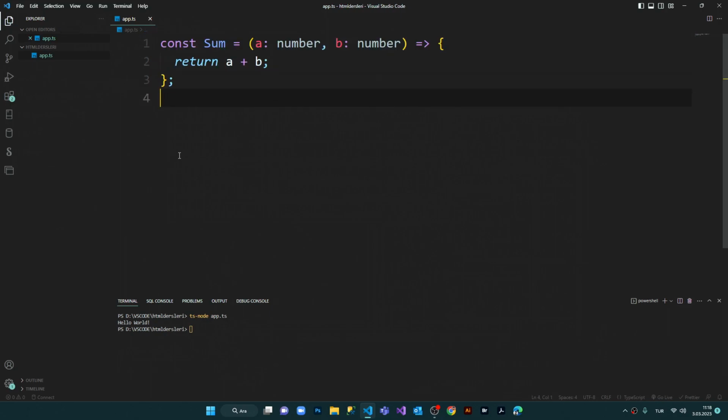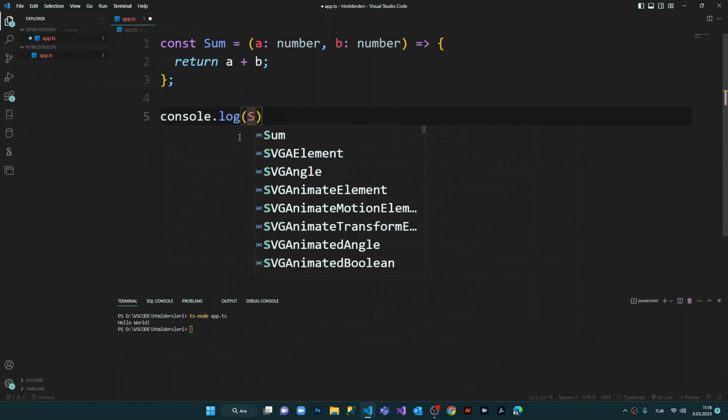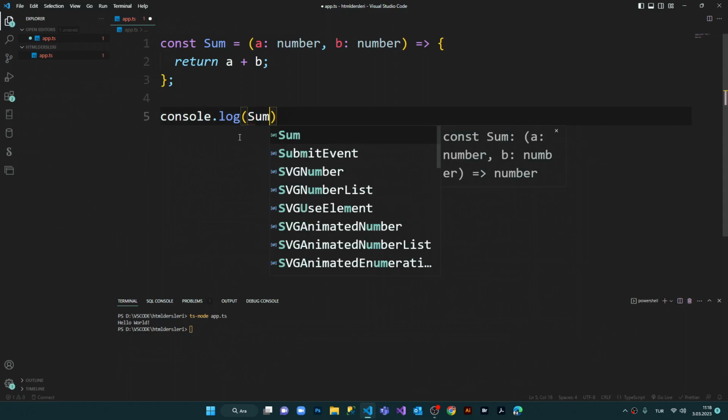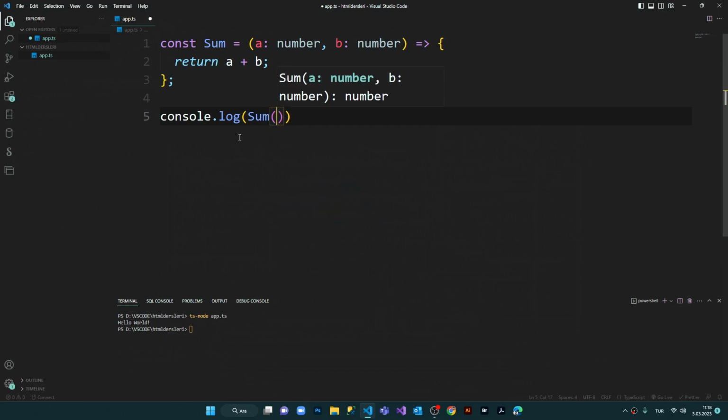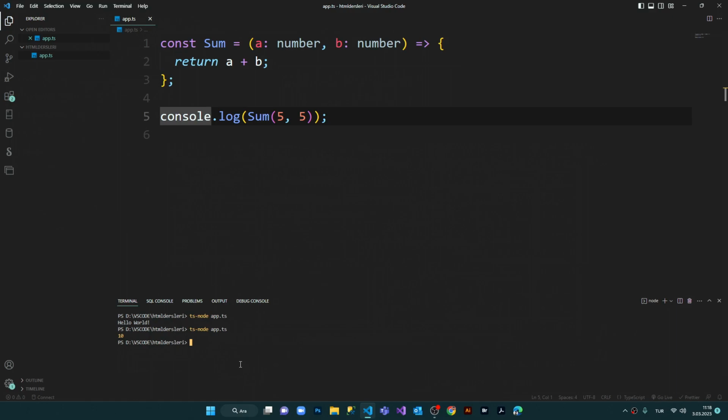Save it, and let's call our function. I'm going to say sum. It wants two parameters. As you can see, it wants a and b. The first number is going to be 5, and the second number is going to be 5. I'm going to save the project and run the command again in the terminal window, and we have the sum of 10. That's great.